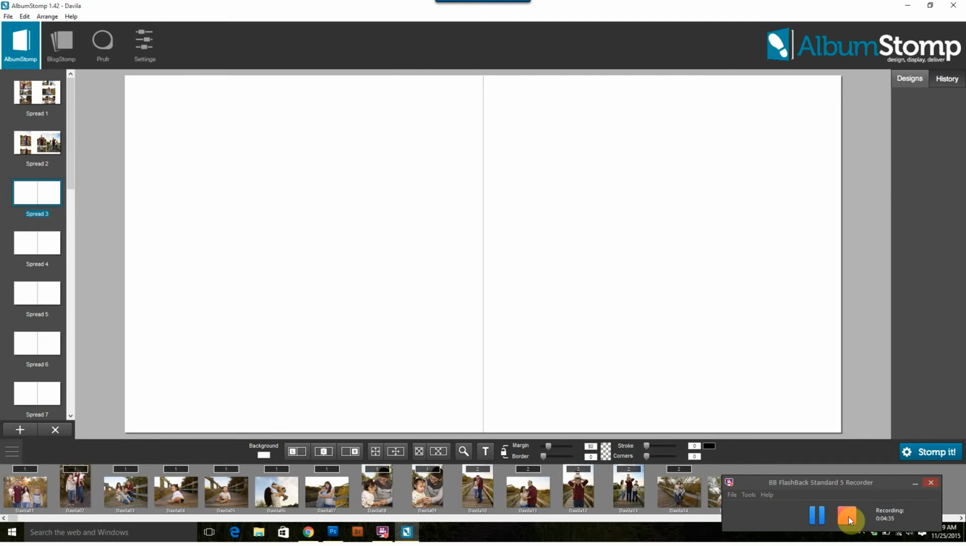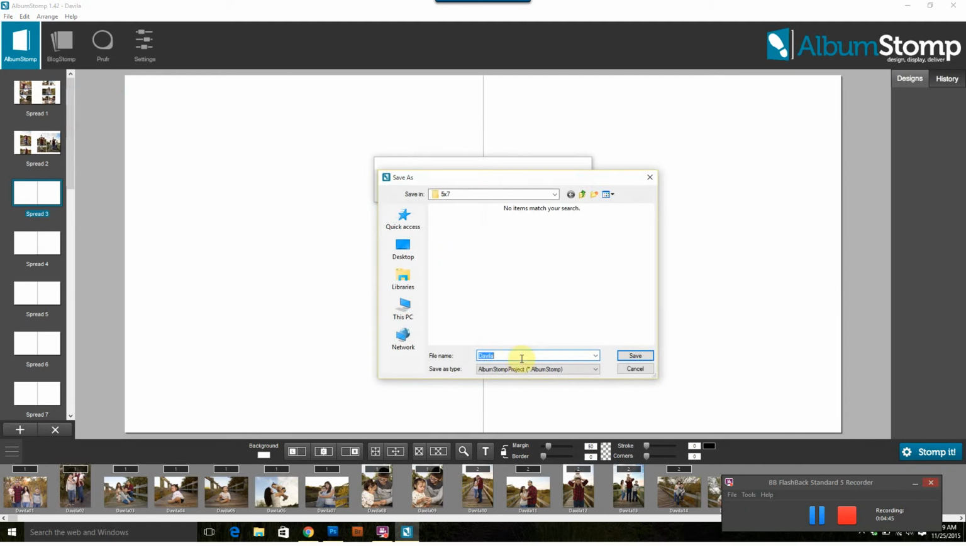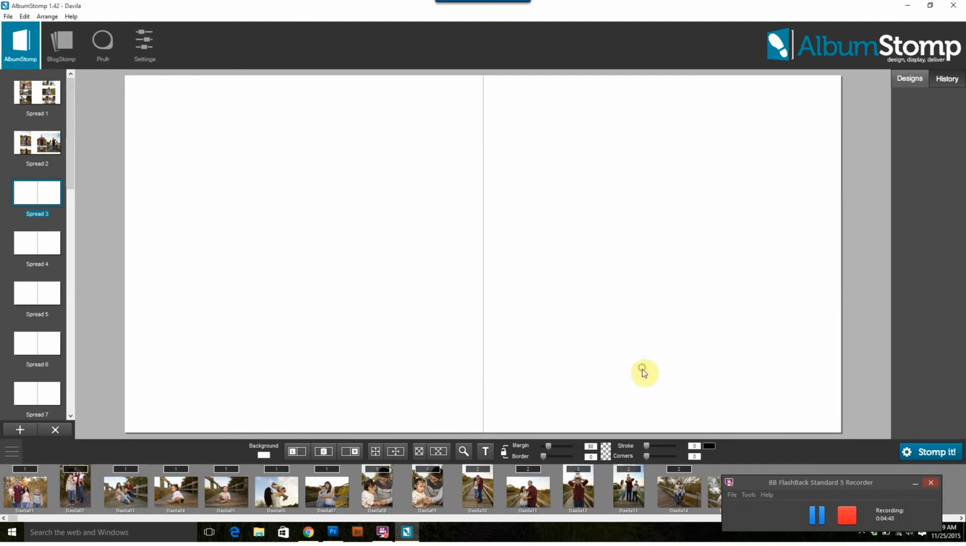Finish. That's it. And then when you're done, you click Stomp it. It says please save the current album. Okay, so then you hit File, Save, whatever. Anyway, I'm not going to. Then you hit Stomp it, and it will naturally put it on your desktop in a folder that says Album Stomped.